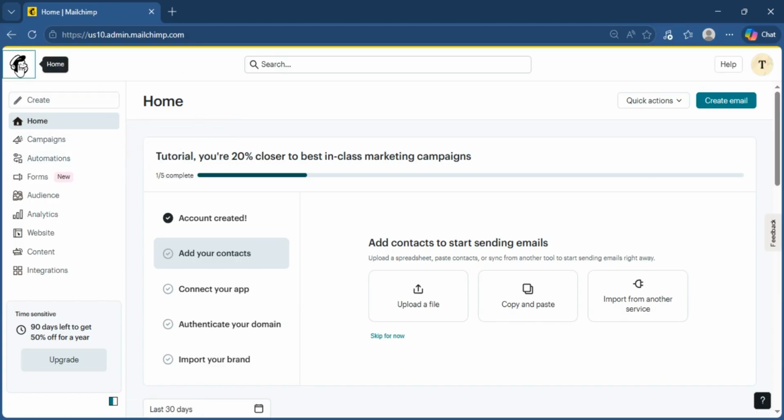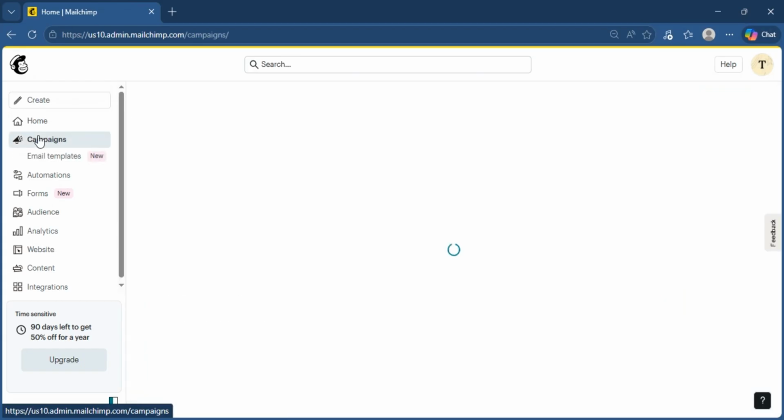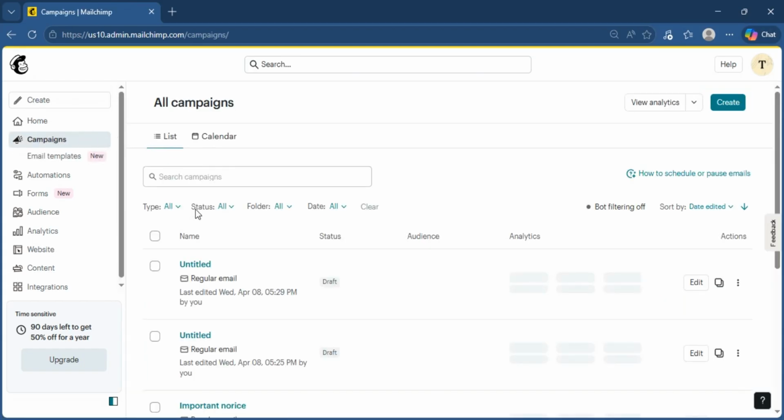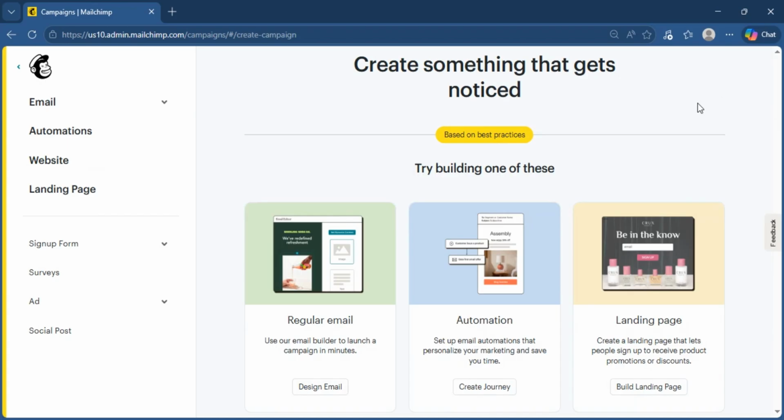So first, head over to your Mailchimp dashboard and click on Campaigns in the left-hand menu. This is where all your emails are managed. Then click on Email to start creating a new campaign. Next, go up to the top right corner of your screen and click on the Create Email button. This will start the process of setting up a new campaign.